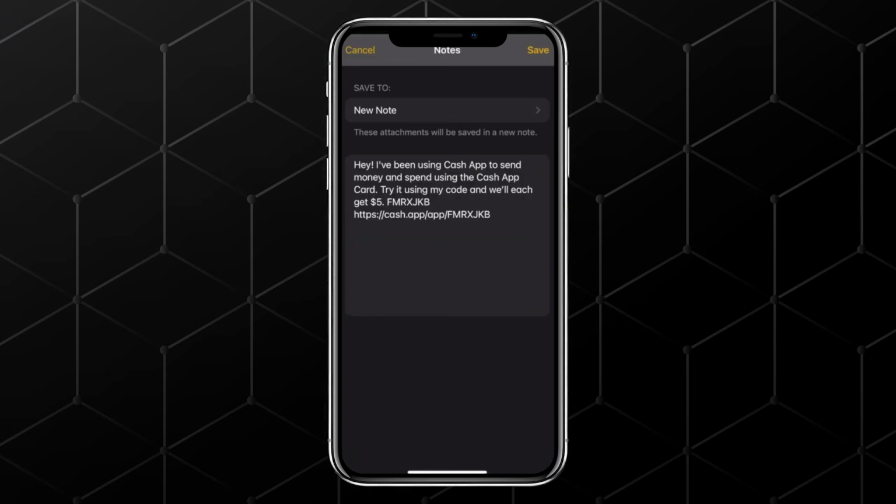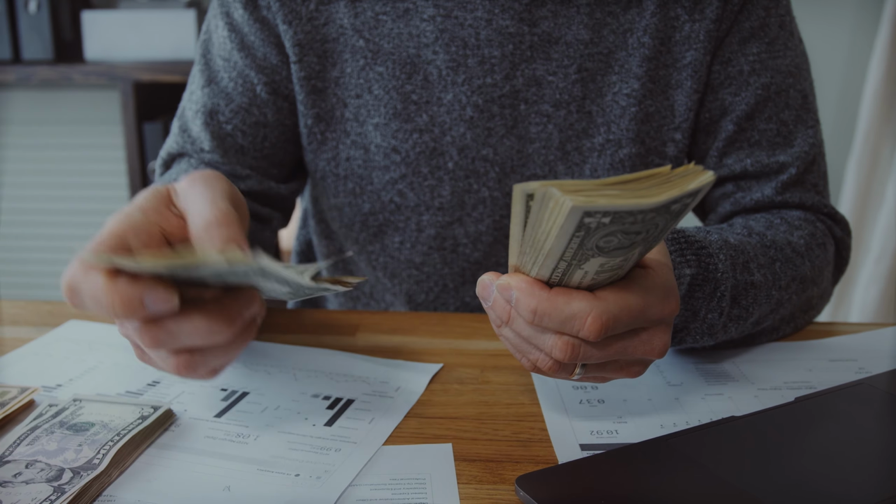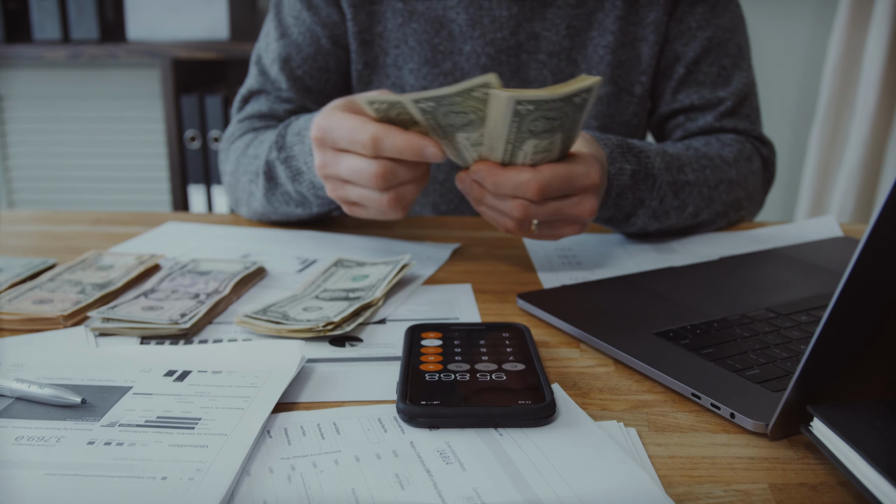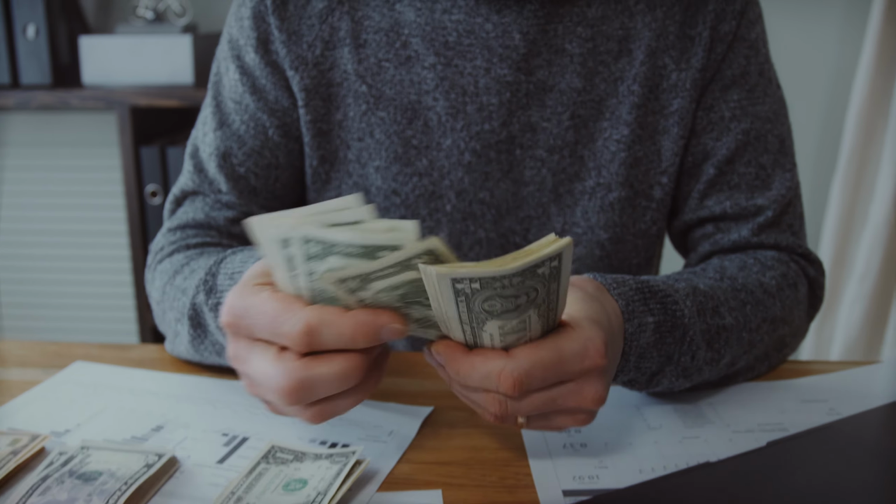For demonstration purposes, you could copy it and paste it somewhere, like your notes, so you have it ready to share. The prompt from Cash App usually says something like, "Hey, I've been using Cash App to send money and spend using the Cash App card. Try it using my code and we'll each get $5," and it includes your unique link.